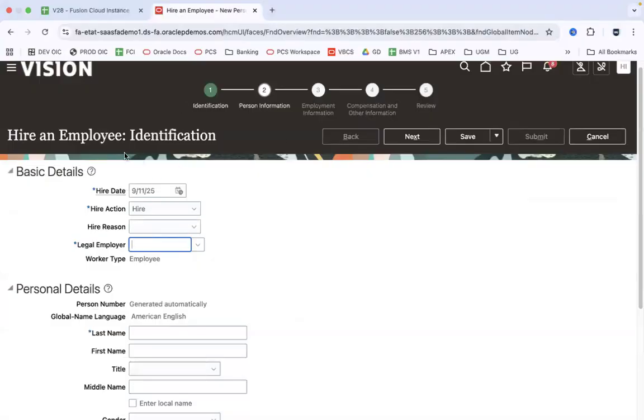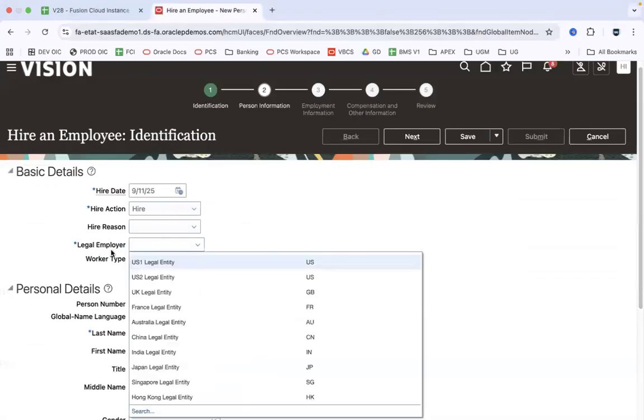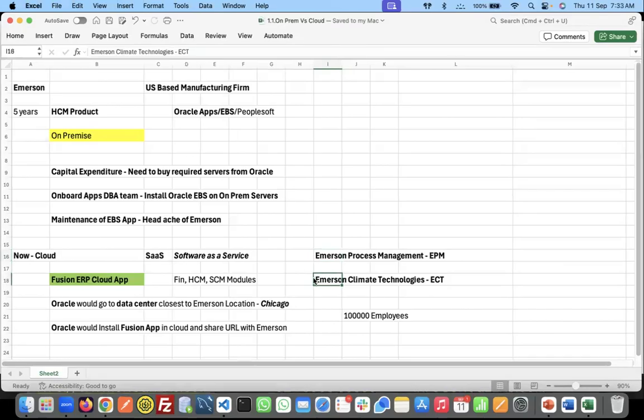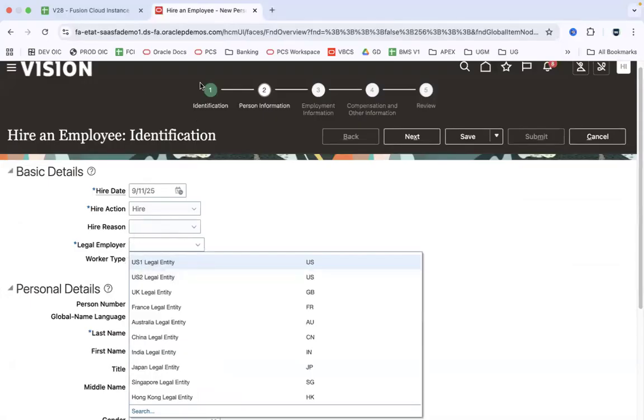Now, when Emerson tries to hire an employee, what is it that they want to see, guys? In the legal employer drop down here, Emerson would want to see Emerson Process Management or Emerson Climate Technologies, so that when HR of Emerson hires an employee in the system, they would be able to choose which company of Emerson is hiring this employee. Is it ECT or EPM?